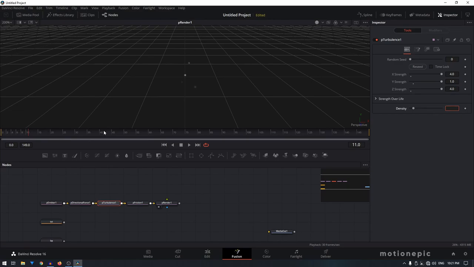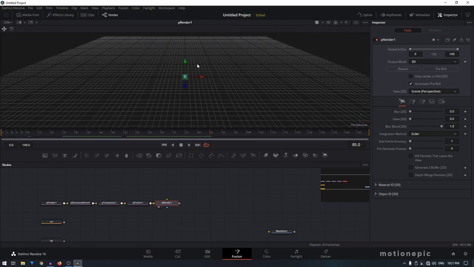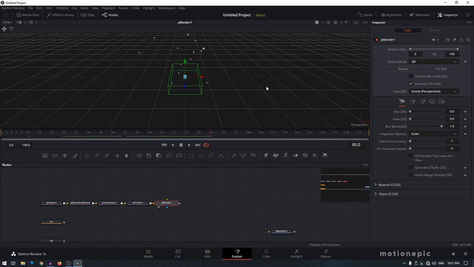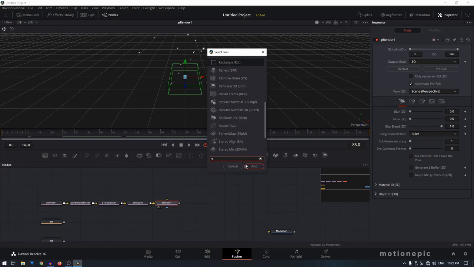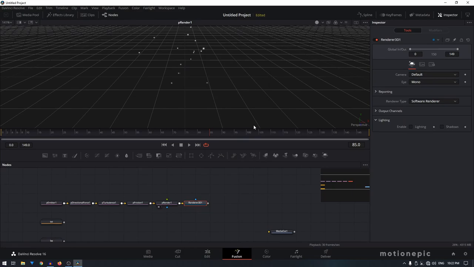And now let's go to P friction. Let's just leave it as it is. And we have the P render over here. So right now the particles are in a 3D space, so we want to make them 2D since our animation is 2D as well. So we can hit shift spacebar and search for renderer 3D and edit. And now this will turn your 3D particles into 2D.